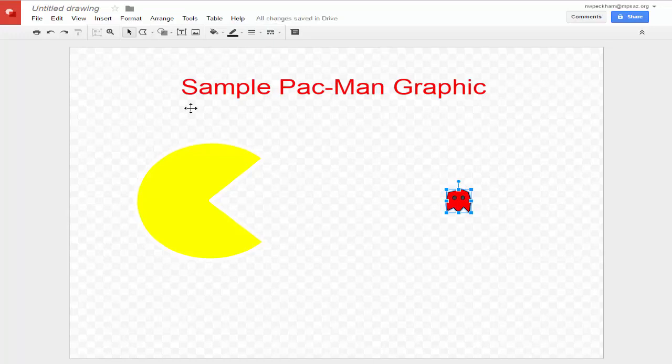Now that these items have been grouped, I can move the object by dragging it, and I don't have to worry that the eyeballs won't move with the rest of the ghost's body. Had I not grouped the ghost's body and the eyeballs, they would not all move together.